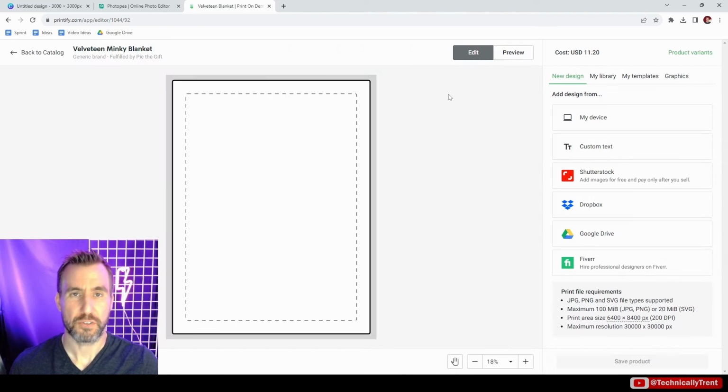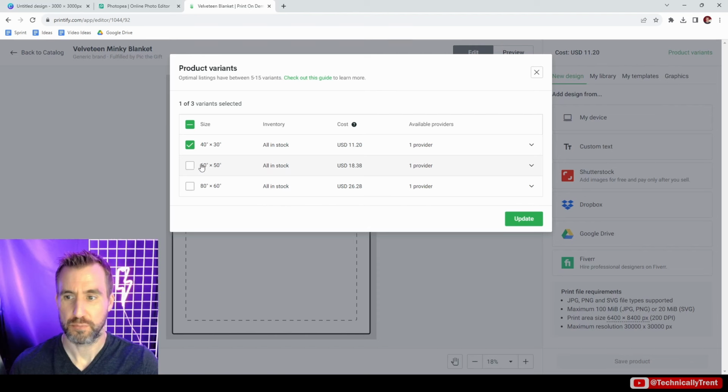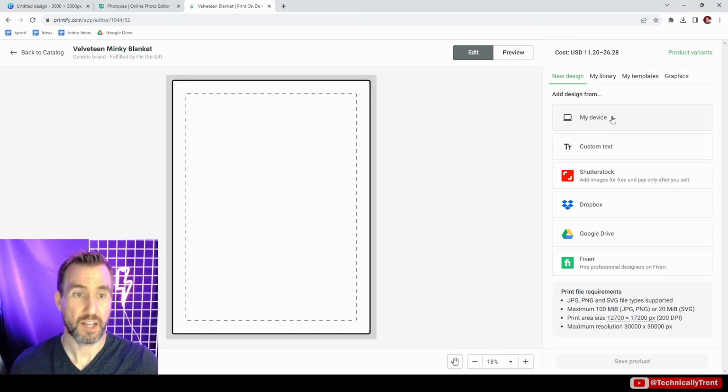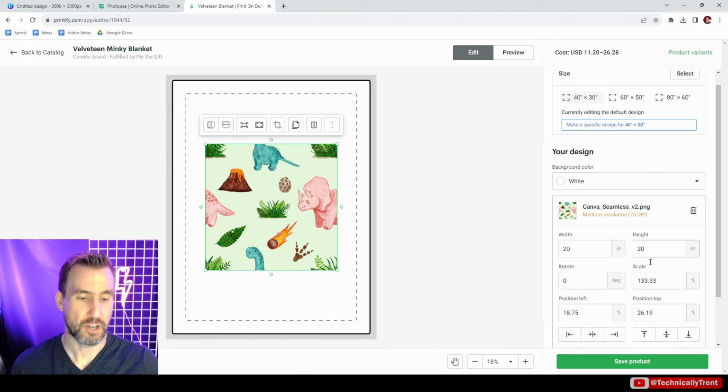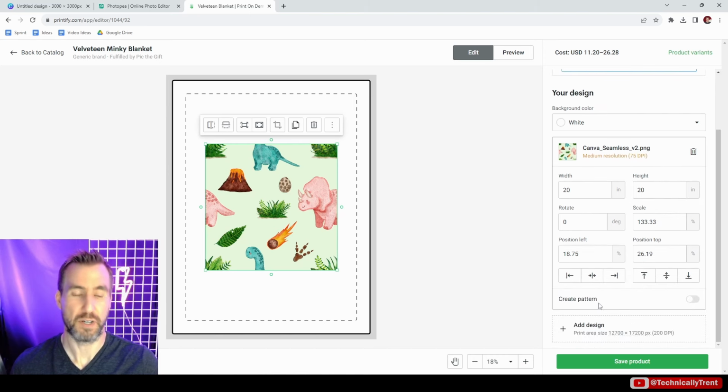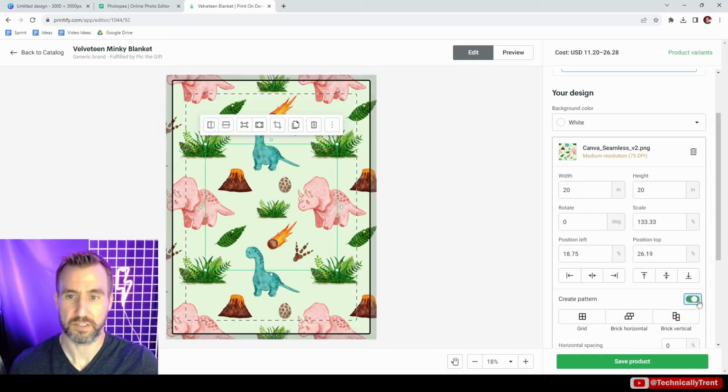So what I can do here is select all the product sizes. We have 40 by 30, 60 by 50, and 80 by 60. So I'll click update, and I'll click my device to just upload our pattern. Here's the last one we tested. I'll click open. And what happens is you can go here and there's a create pattern button, and this will just repeat your pattern over the product.